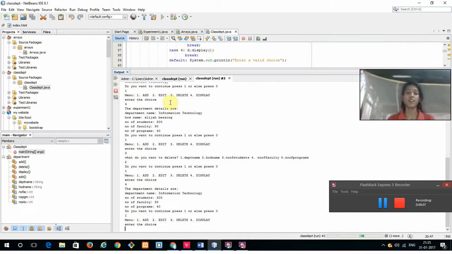It's a very interesting program simply based on class and objects. If you are clear with the concepts of member data, member functions, and calling the member functions using an object, you could easily do it. I hope you understood.